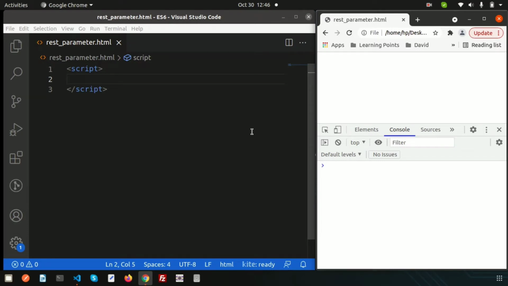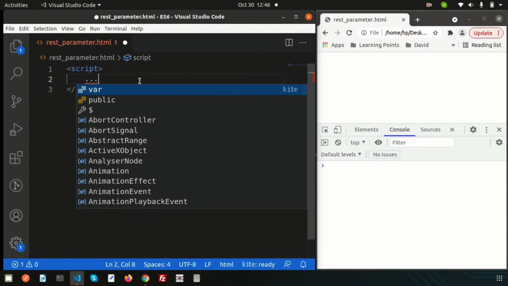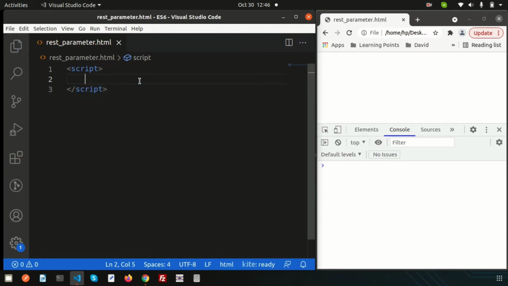So in this video we are going to discuss the rest operator, that is the triple dot. Actually, we started discussing this triple dot operator in the previous video, where we discussed the spread operator. In this video we are going to discuss the rest parameter, right?